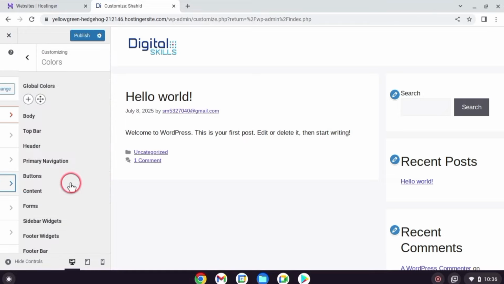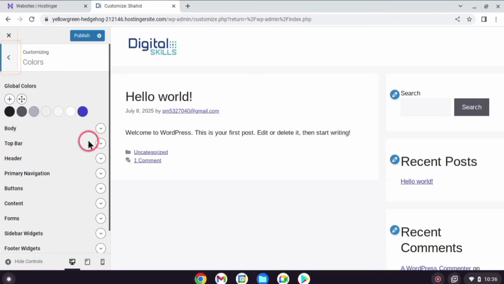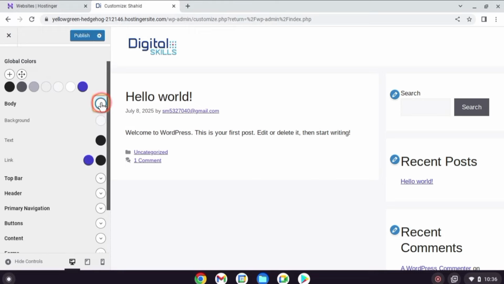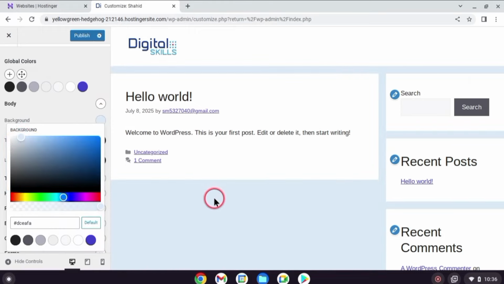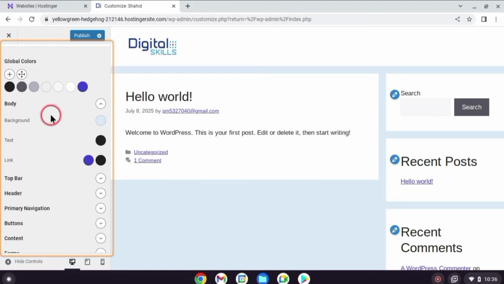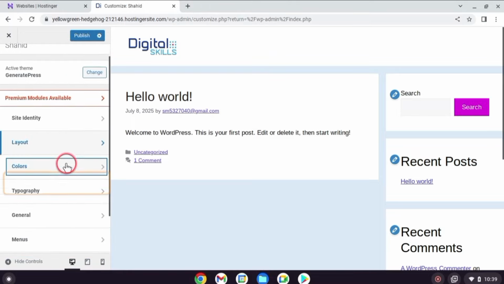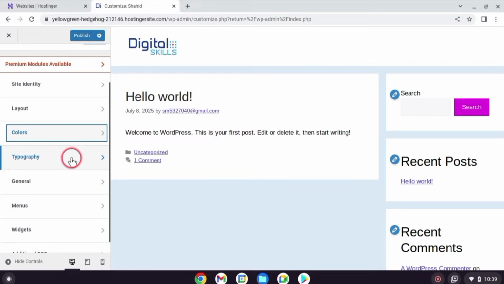Click on the color section. Here you will see options: body background color, header color, text color, button color, and other elements. Let's start with the body background color. Just choose a color that fits your brand. In the same way, you can change other colors one by one, whatever you like. So now go back.